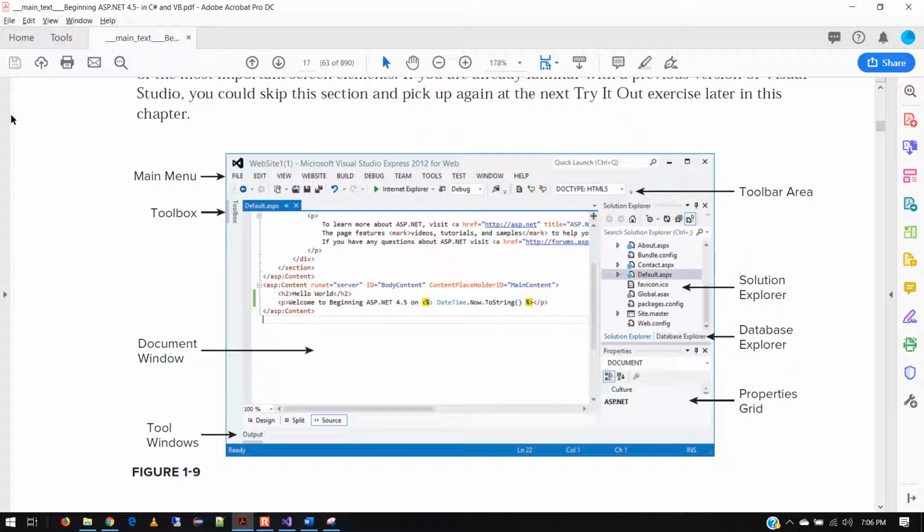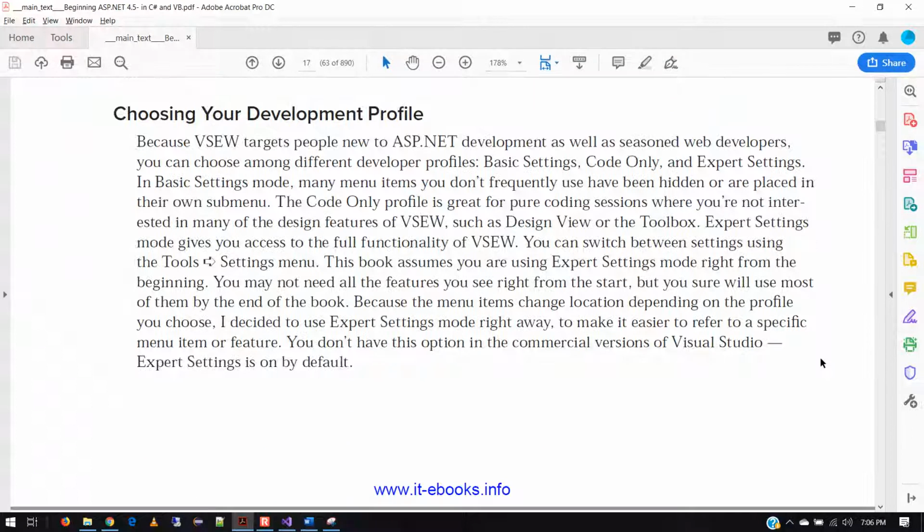I'm working right now on a dual screen machine. All the little panels inside here are controllable. Wherever there's a split bar like this, you can make your Solution Explorer really big. If I want to make my Properties window a little taller or shorter, you can move those things around. If you want to turn them off, you can do that, and then you can bring them back if you want.